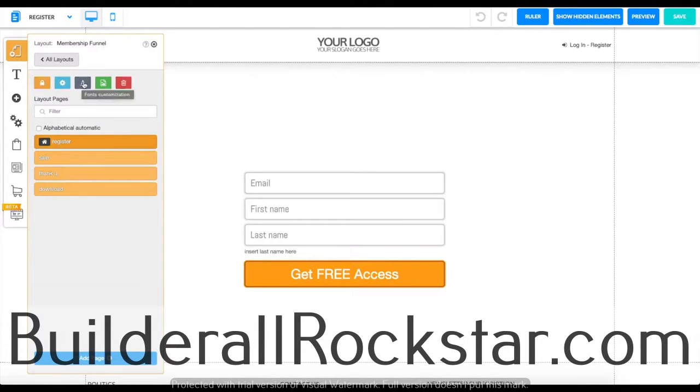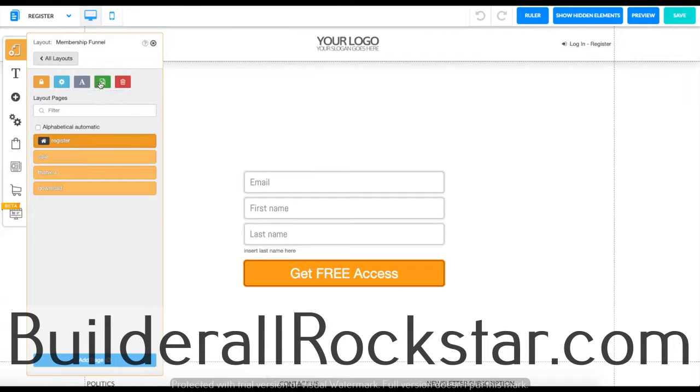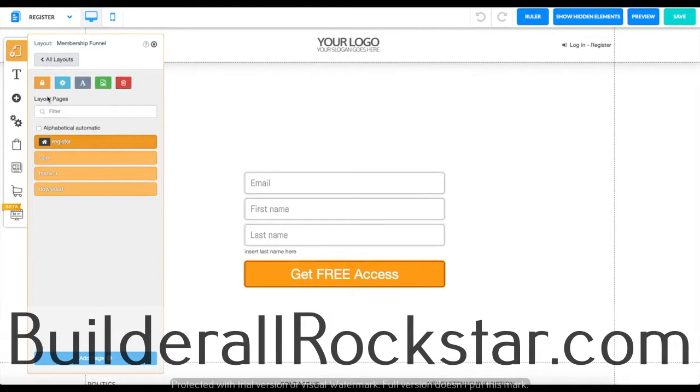This is how you can customize your fonts. Over here you can change your background, and here you can also delete your layout. If you want to filter your layouts, you can filter them by using this, for example like this.